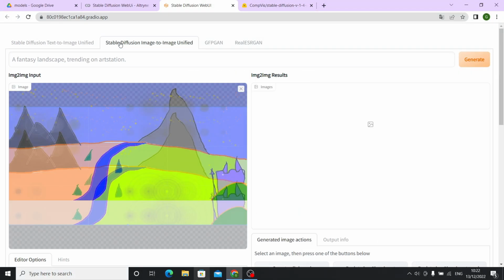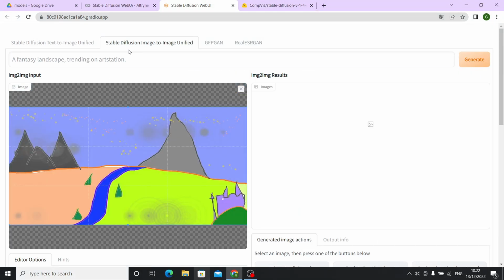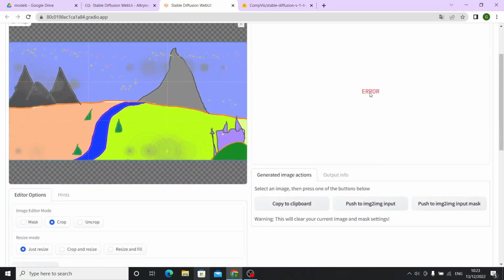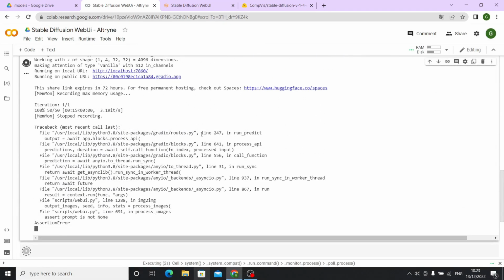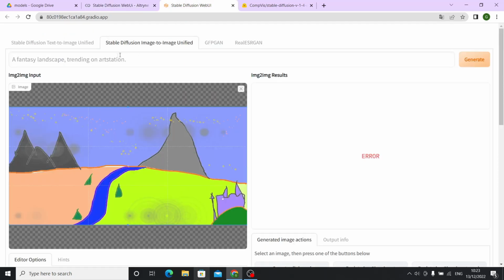Image-to-image is really interesting because it lets us upload an image of our own, and we can tune it with a prompt and get a resulting different image. So for instance, this is the default image that we have in image-to-image in Stable Diffusion, and when we click generate, we get this error that is related to the tensor sizes. This is the prompt, fantasy.